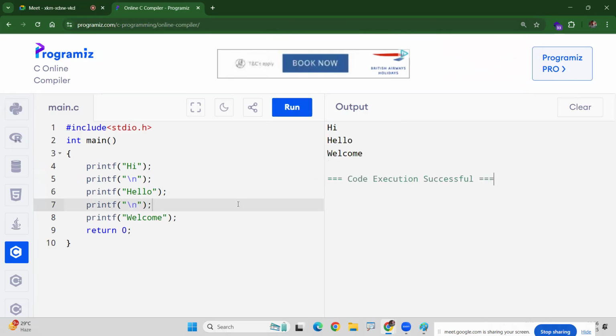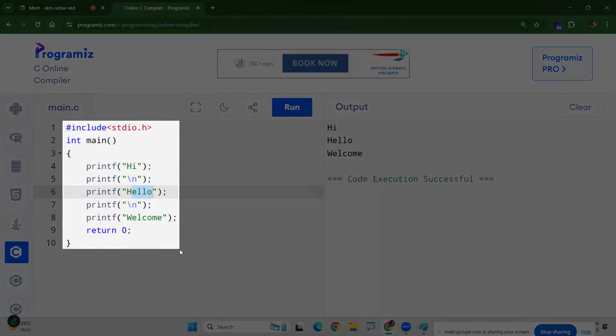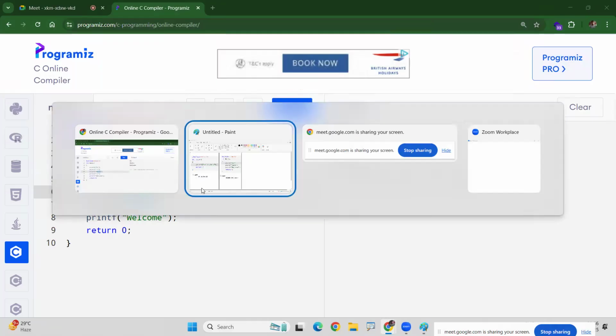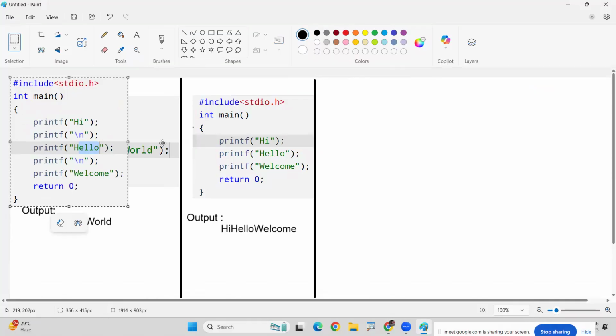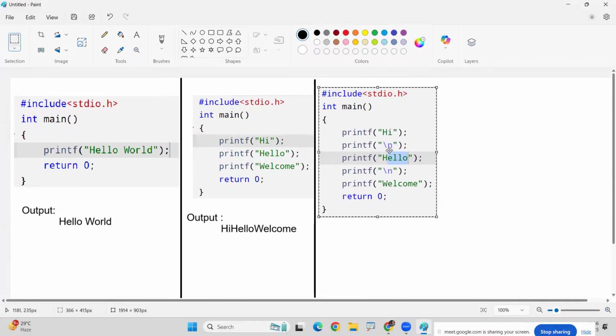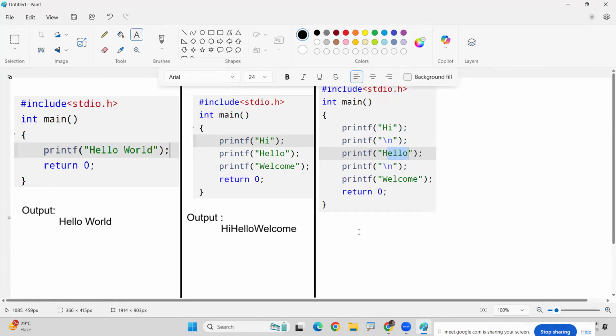Now look at this. Hi, hello, and the next line is welcome. In different ways, we can write the program. So don't worry, all the basic programs we will complete today. Now see the output of this code. The output is first hi, next one hello, next one welcome.